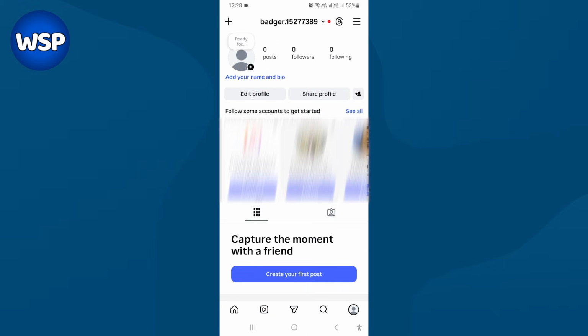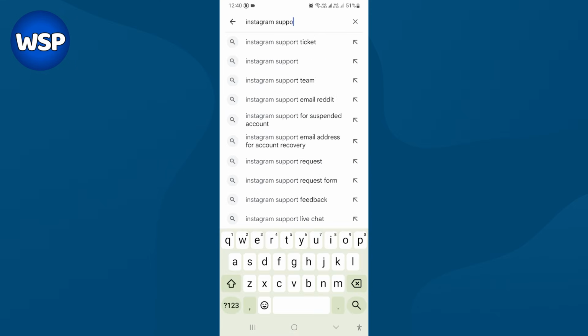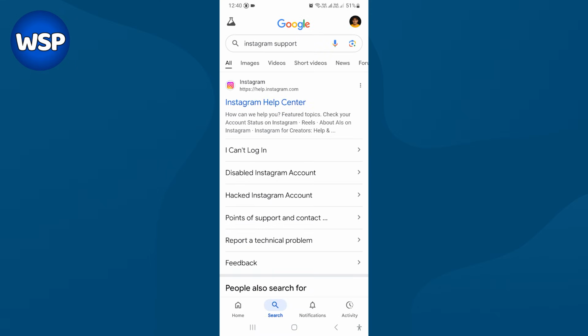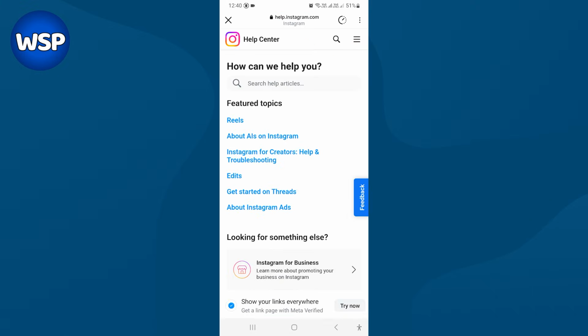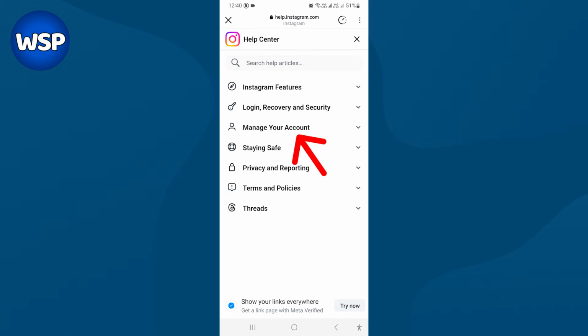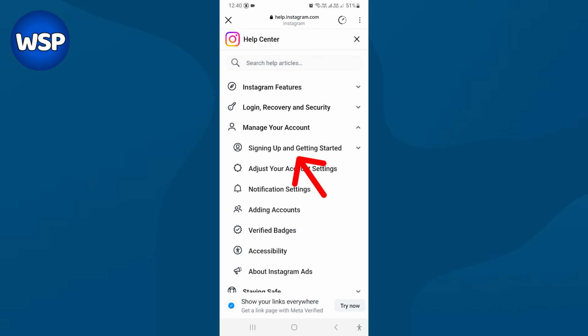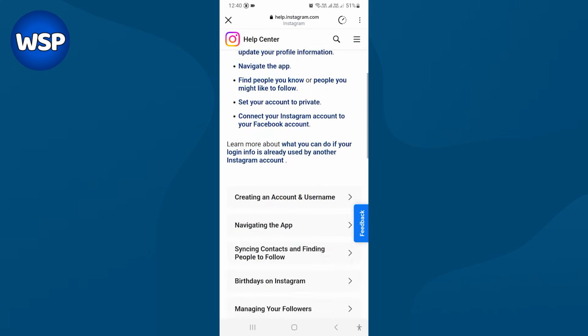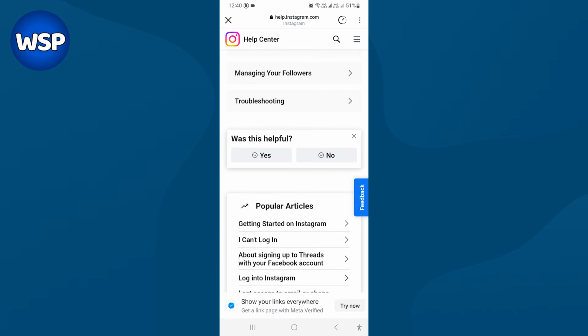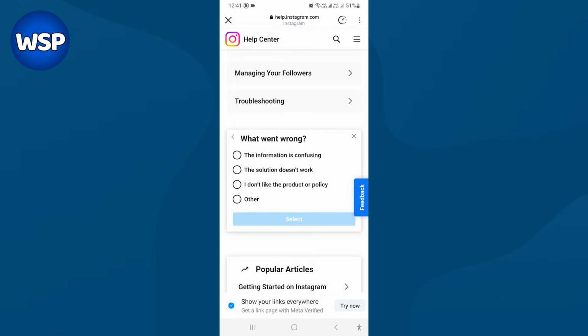If you are unable to do so, in Google search Instagram support. Select Instagram Help Center. From here, press menu icon at the top right. Select manage your account. Select signing up and getting started. Scroll all the way down. And where it asks, was this helpful? Press no. Select other. Press select.